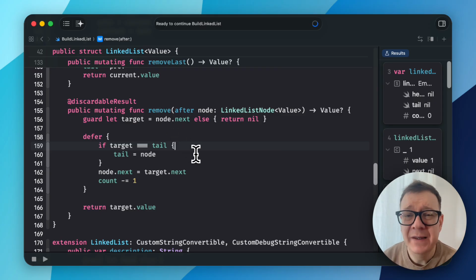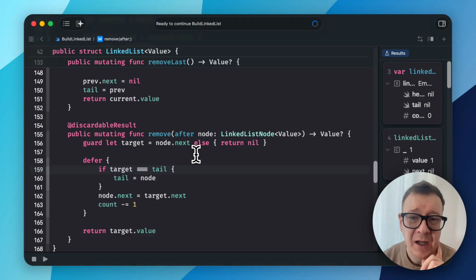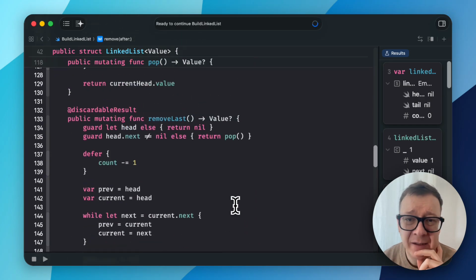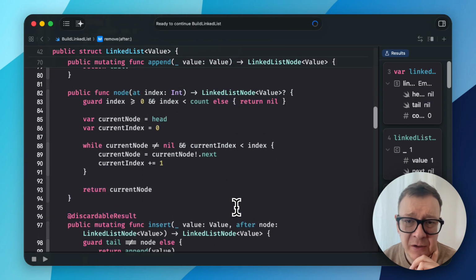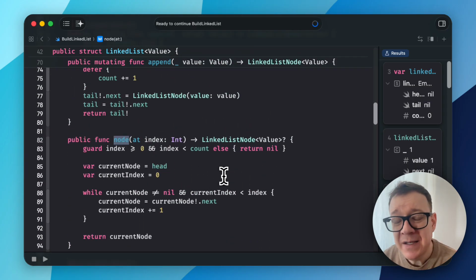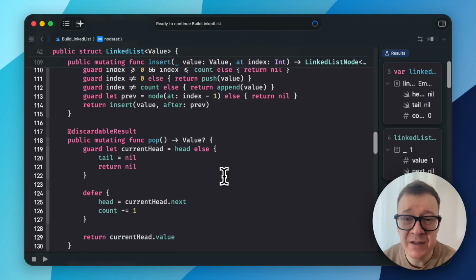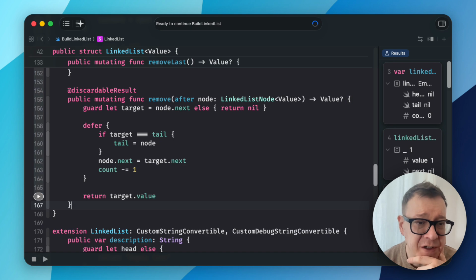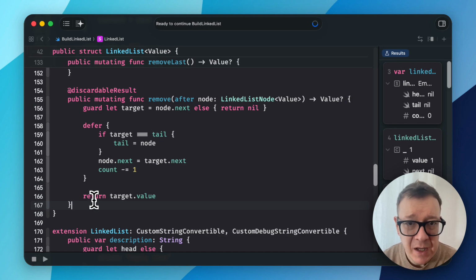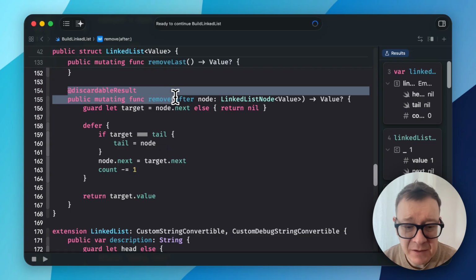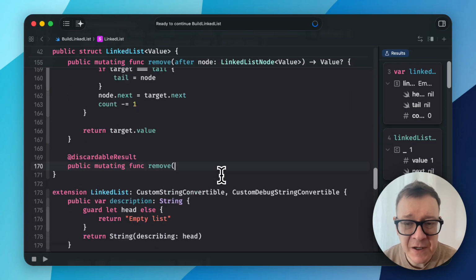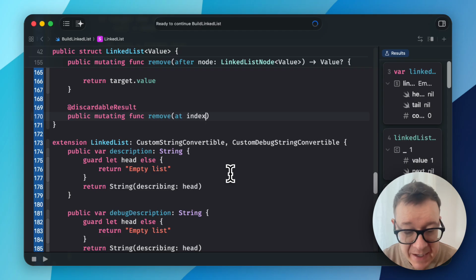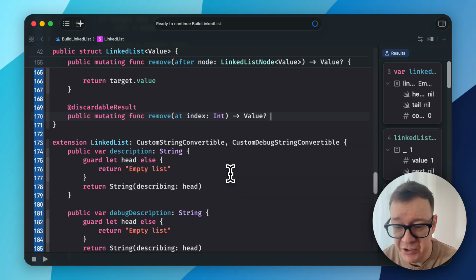But of course, this involves also grabbing this node. And as I told you previously, we are going to do that with the node at, but this is kind of cumbersome, having 2 functions, one after the other. Why not just go for and create a new function called remove at index? So let me just copy this out to make this a little bit faster, remove at index of type int, and this will also return the value, which is optional, of course.